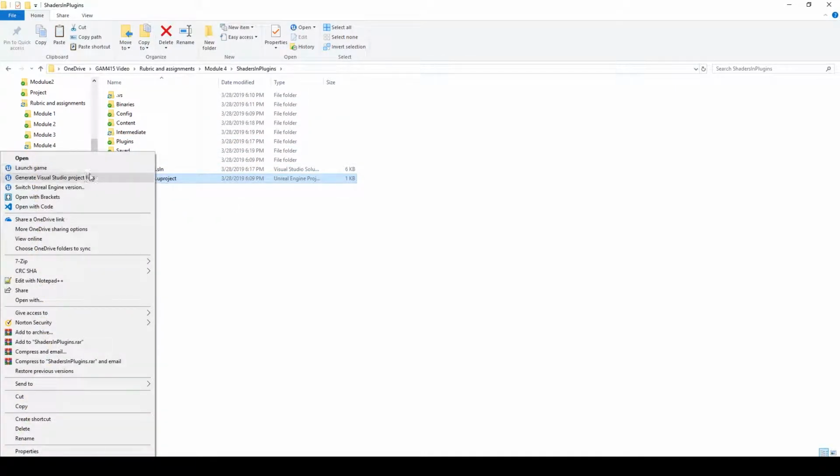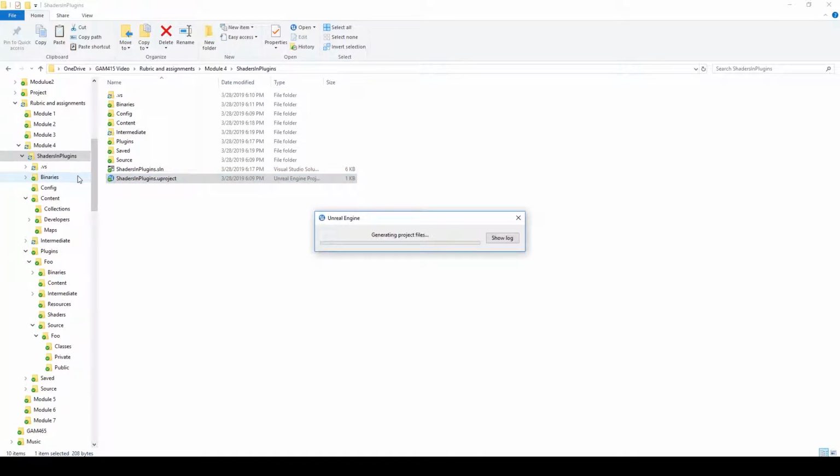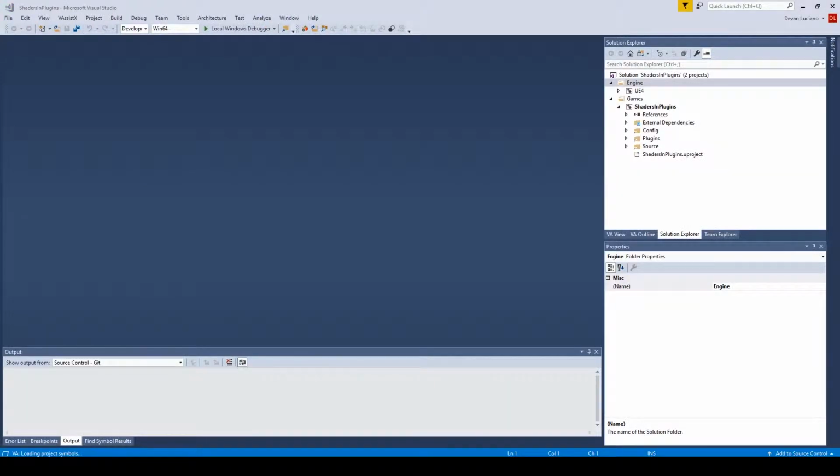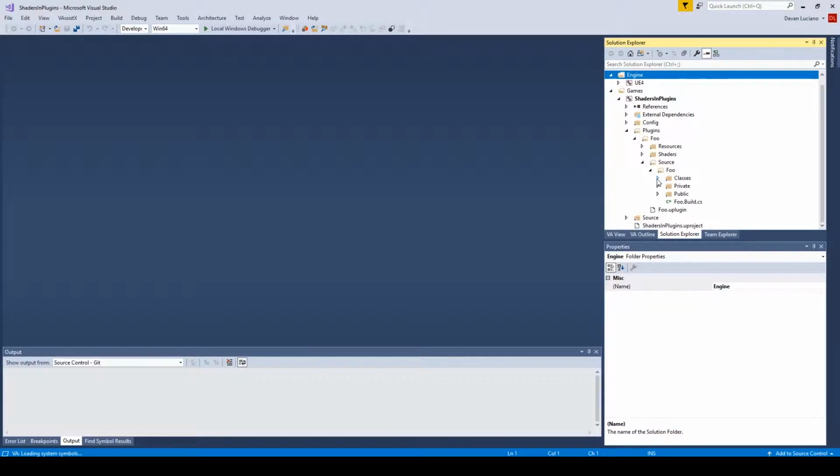And now we're going to generate the files. This should hopefully make it recognize within the solution file when we open it. So now with that done, we're going to open up our solution. All right, now let's go ahead and drill down our plugin. We're going to go to plugins, to foo, to source, to foo, to classes.